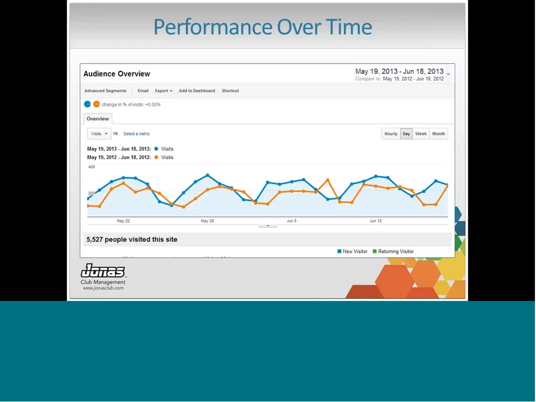Again, I'm looking at my history to see: is what I'm doing today working compared to what I've done in the past, and where is it different? You can see the blue line is my traffic from this year. Overall, my median is a little bit higher, so I'm generating more traffic on average than I was at this time last year. But I can also see here around June 7th on that timeline, I had a jump in traffic.